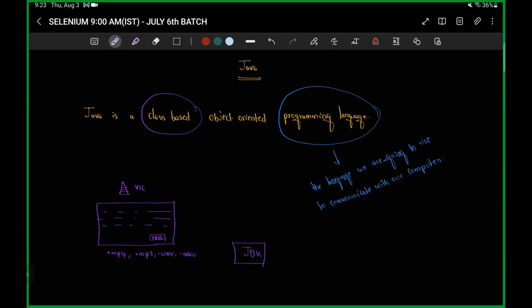Yes. Now, what format is JDK going to support? I know VLC Media Player is going to support media files. I know MS Word is going to support .doc, .docx files. In the same way, what exactly is my JDK software going to support? If I want to run some file by using JDK in my computer, what is the format of that file it is going to support? That is the next question, correct? What format is it going to support here?